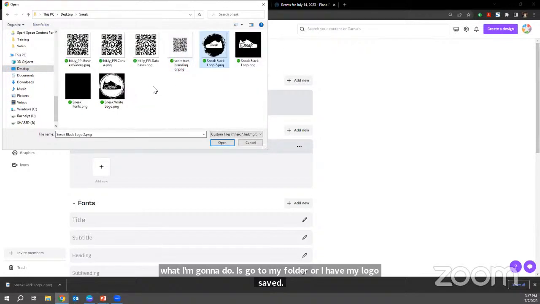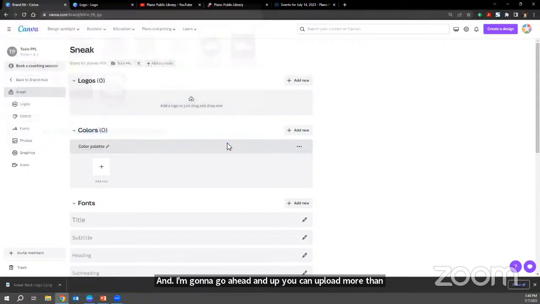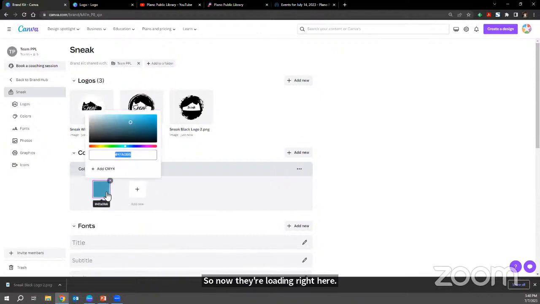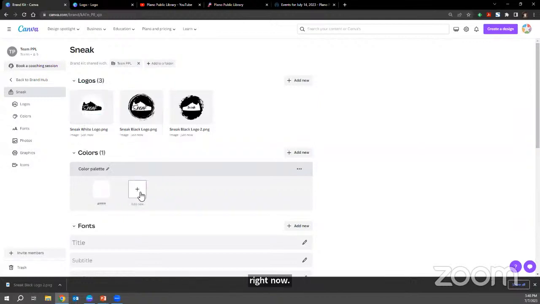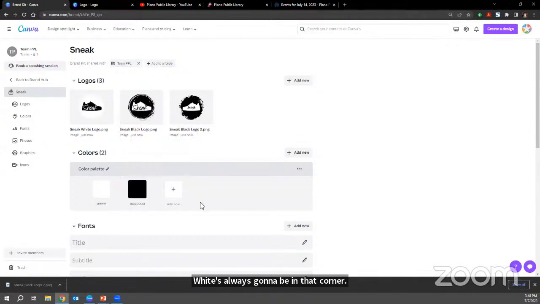And I'm going to go ahead and you can upload more than one. If you saw the Plano Library one, we had a few. So now they're loading right here. And colors, I mean, I've basically just been using black and white. So we're just going to put black and white for right now. White's always going to be in that corner. And black.